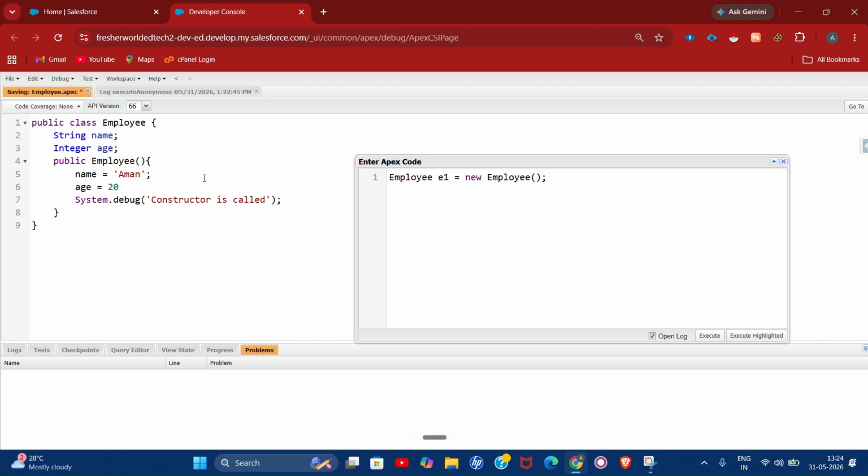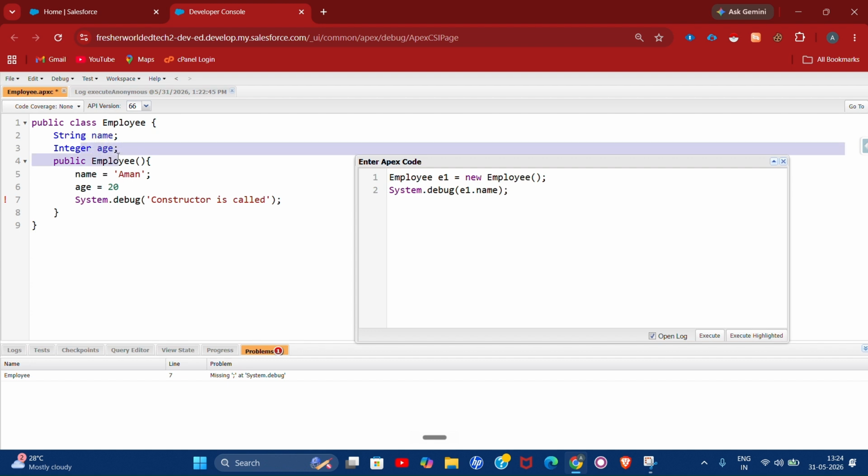So now I will save it, and I will just print the name. Let's say system.debug, I will print e1.name. Here, first of all, we haven't given any name or age to the employee. In the constructor we are setting the default value of name as Aman and age as 20. So when we create the object, this line of code will execute.